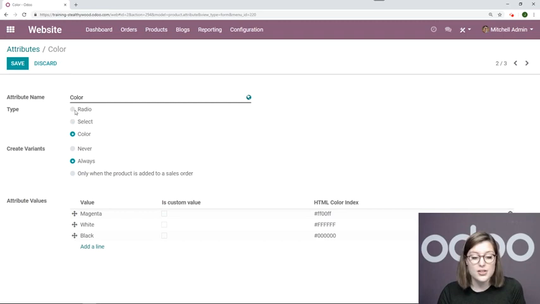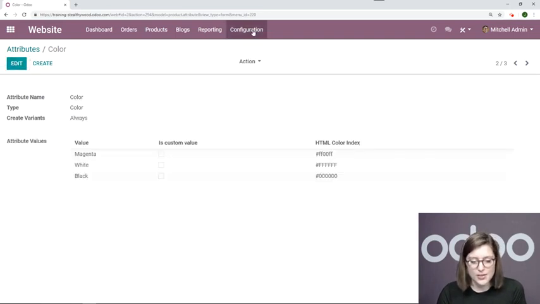However, I can also select radio, for example. So it's just a selectable list. And then I also have a select type as well. So it just changes the view of the list and it just gives you some flexibility as to how you want to present your options and variants. But I'm going to go ahead and leave this the way it is.